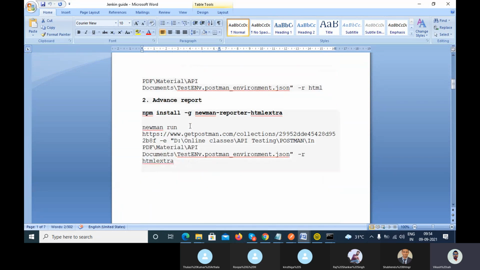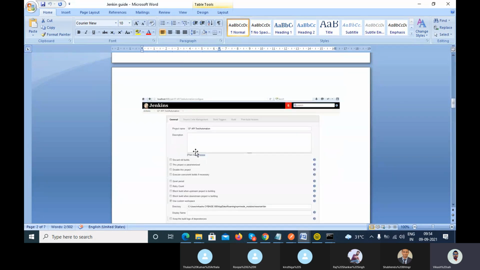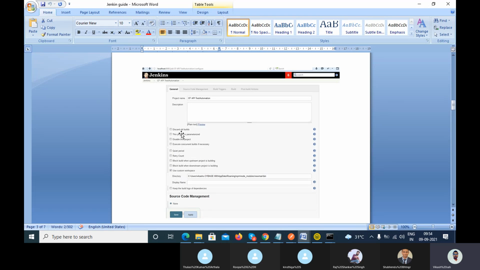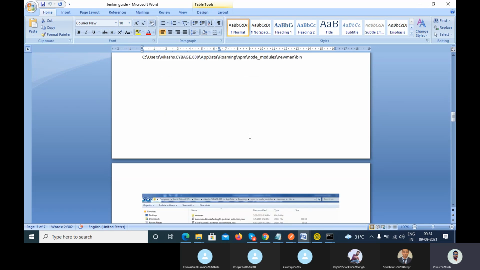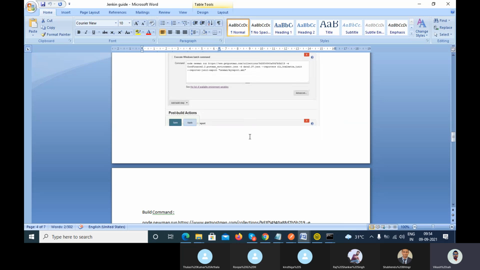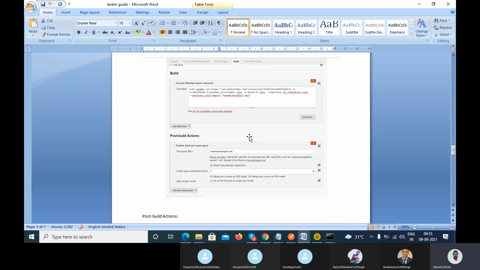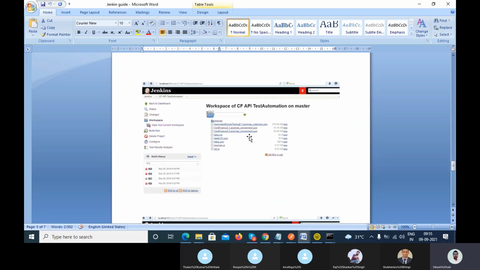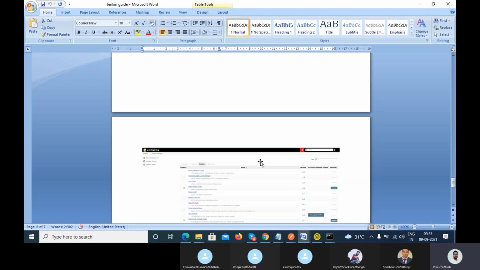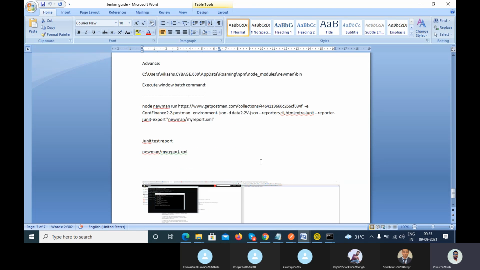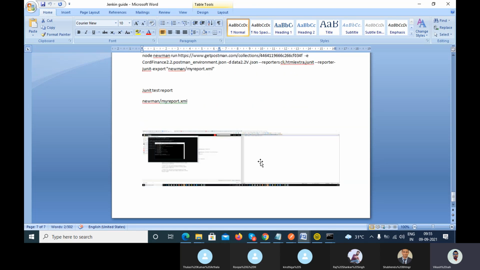Okay, so that thing is there, and then we can also integrate with the Jenkins. So guys, please set up the Jenkins in your machine, right? Also try to create the project and try to generate the report in Jenkins. Okay, so thank you guys. I will share this document with you. You can do the practice.